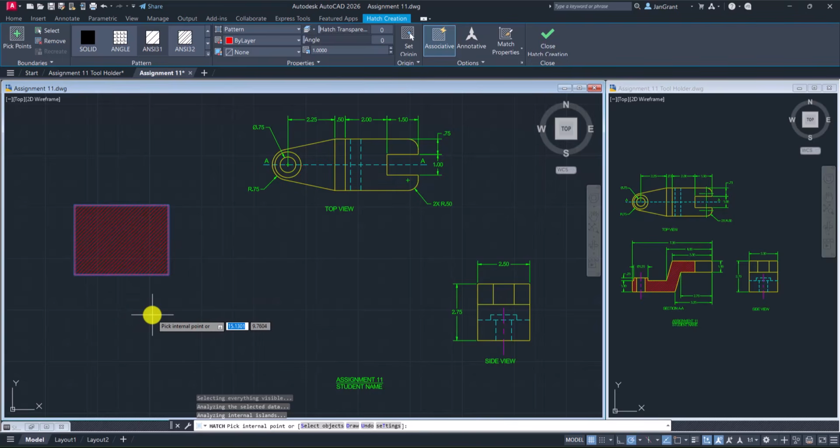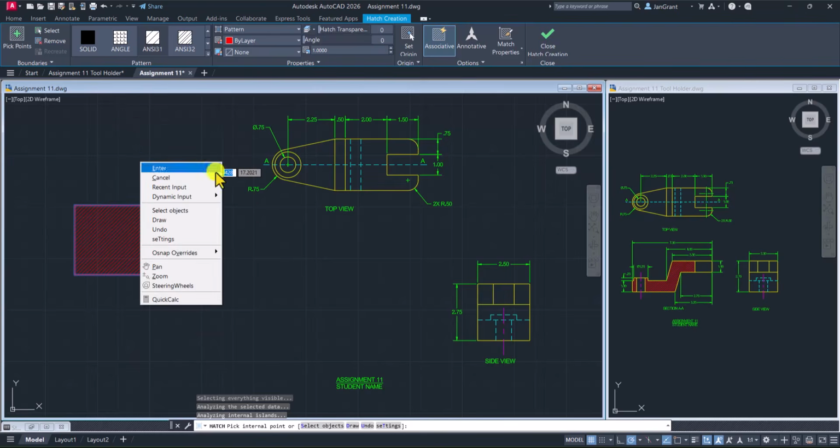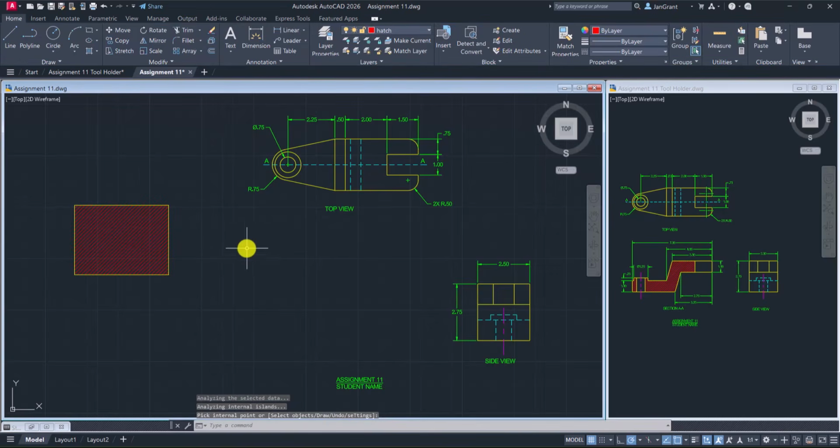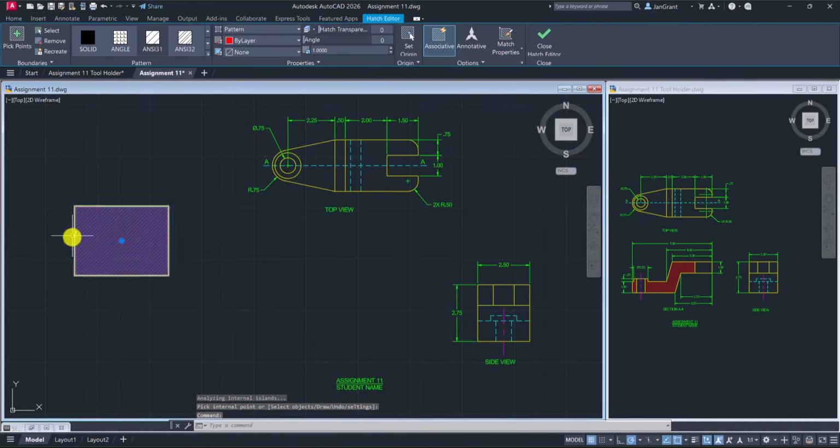And that's what we're going to be doing for this assignment. Let's go ahead and pick the green. You can either press Enter or pick the green check mark here at the top in the ribbon to end that command. You see how it's all one piece, so you don't want to explode it. Please do not explode it.